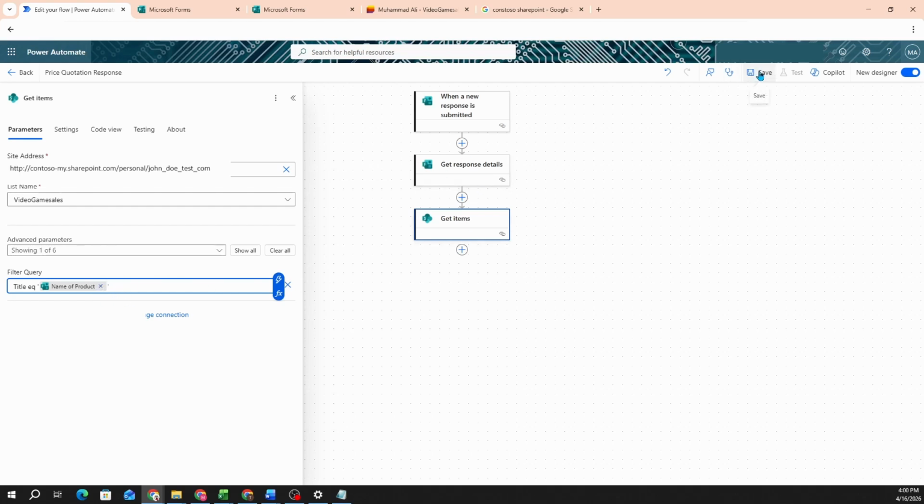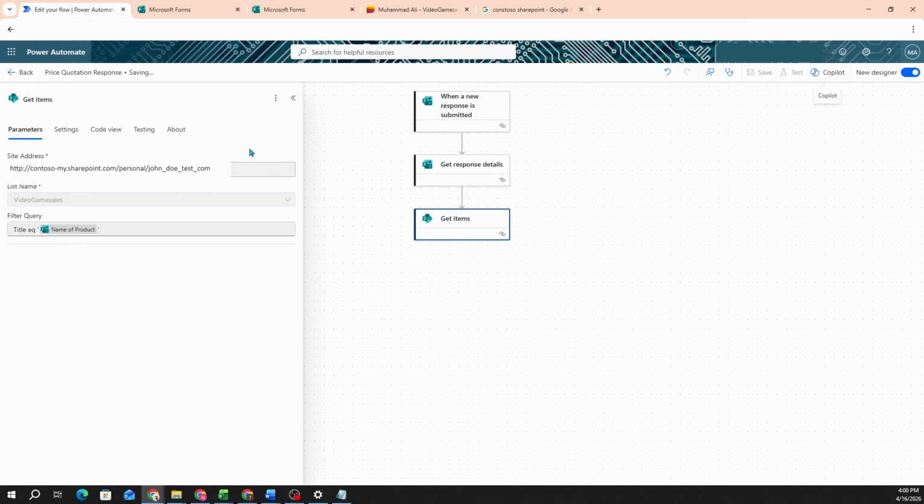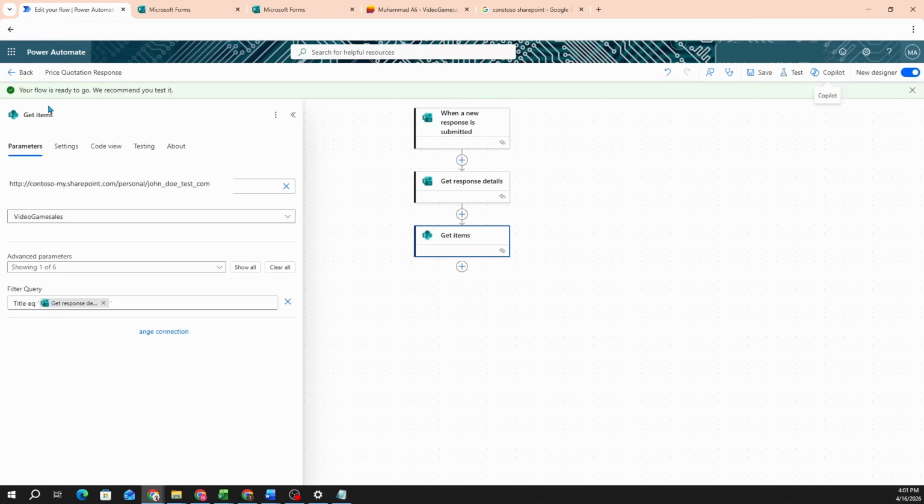Great. Let's just save our flow till here. If this gives an error, that means that there's some issue with your flow, because it will not save with an error. Alright, so it has saved successfully. Your flow is ready to go. We recommend you test it. We're not going to test it right now because our flow is not in a testable condition.